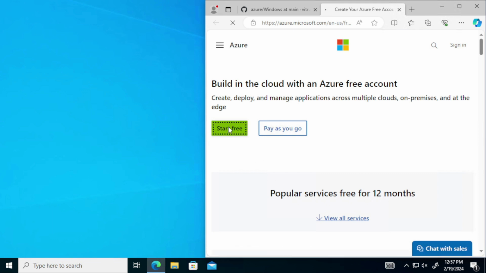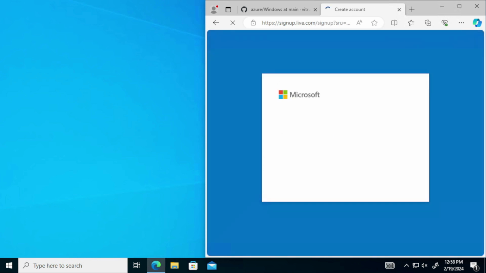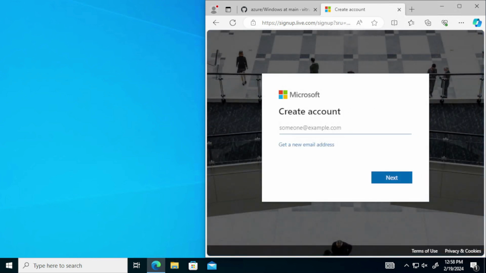So you click on Start Free here, and it should take you to a page where it says, hey, have you got an existing account with Azure? If not, you can go and create one. So you click on this no account, create one here. And yeah, you create a new Azure account with an email address.